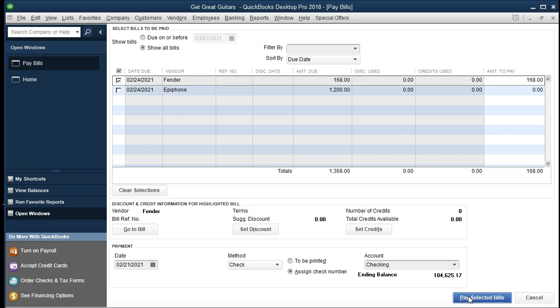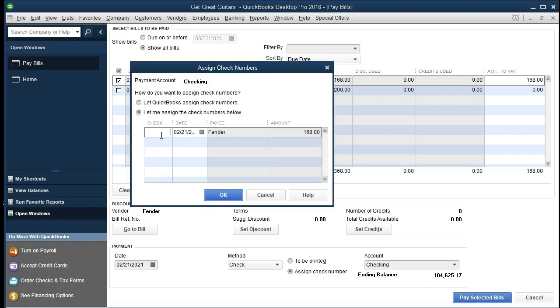So we're going to pay selected bills. We'll then need to assign the check number. So I'm going to say 1015. That's going to be the next check. What we do, if we don't know that, we're going to take a look at our check register and see what the next check is in sequence.